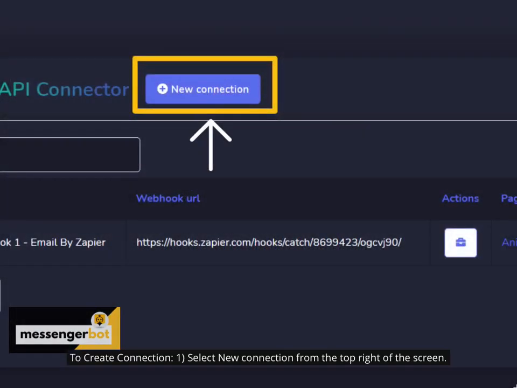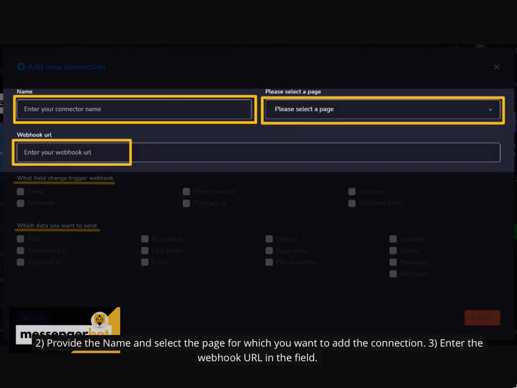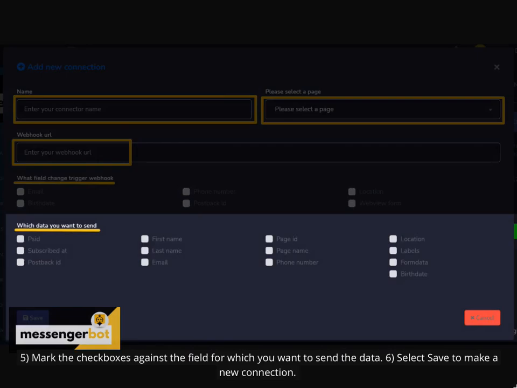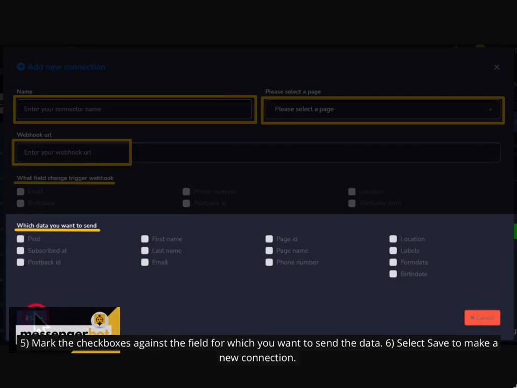To create connection: 1. Select New Connection from the top right of the screen. 2. Provide the name and select the page for which you want to add the connection. 3. Enter the webhook URL in the field. 4. Mark the checkboxes against the field for which you want to change the trigger webhook. 5. Mark the checkboxes against the field for which you want to send the data. 6. Select Save to make a new connection.